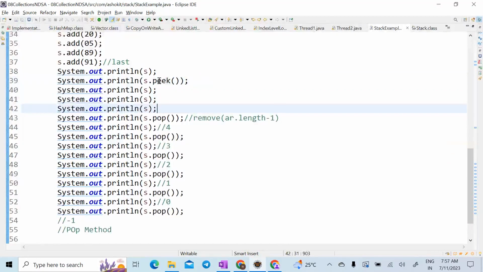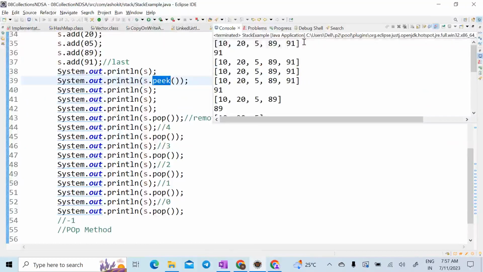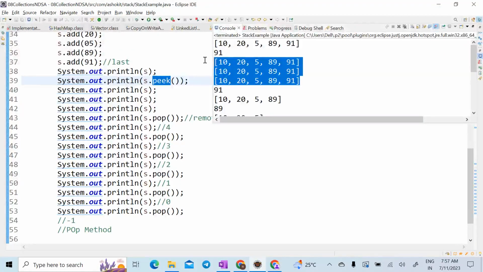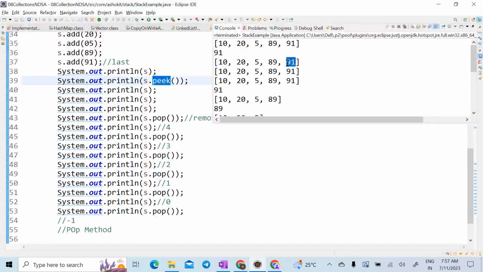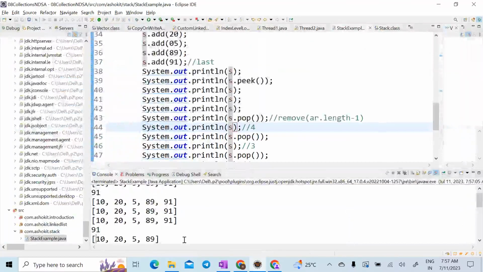So you see the peek method. If you look here, let's run the program. If you look at the starting, what is line number 38? This is the data. Now, what does the peek method return? The top of the stack. After that, is it deleting? Look at line numbers 40, 41, 42. If it were deleting, 91 should not be there in the collection, correct? But if you look at line number 43, what does the pop method return? 91. And line number 44, what is the output? It is removing that element from the stack, correct?